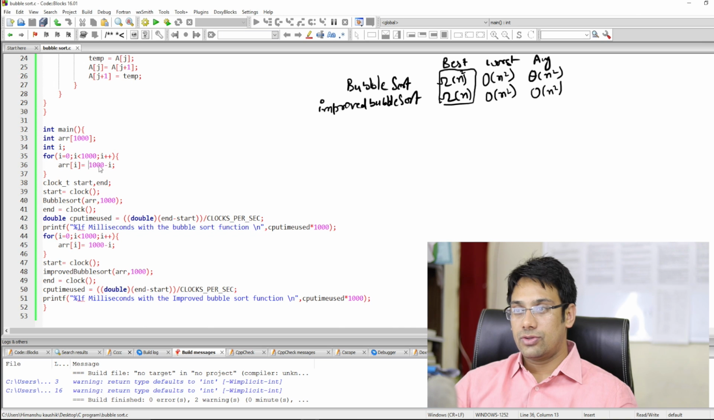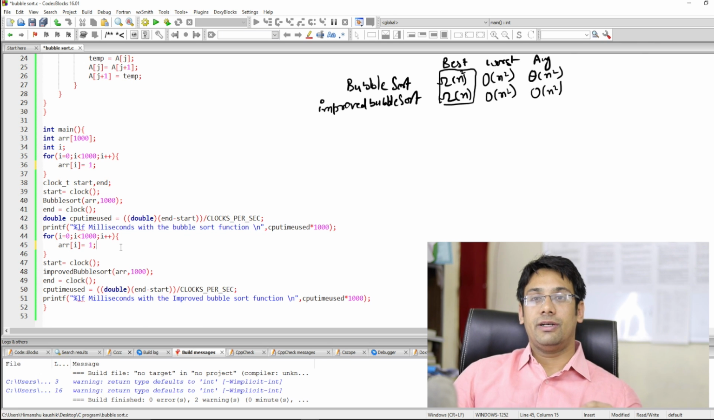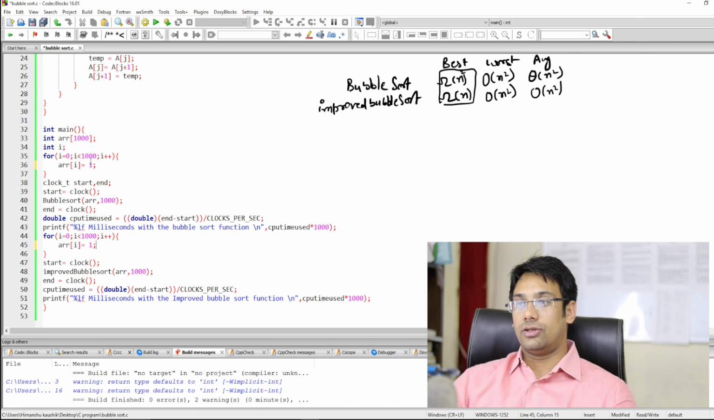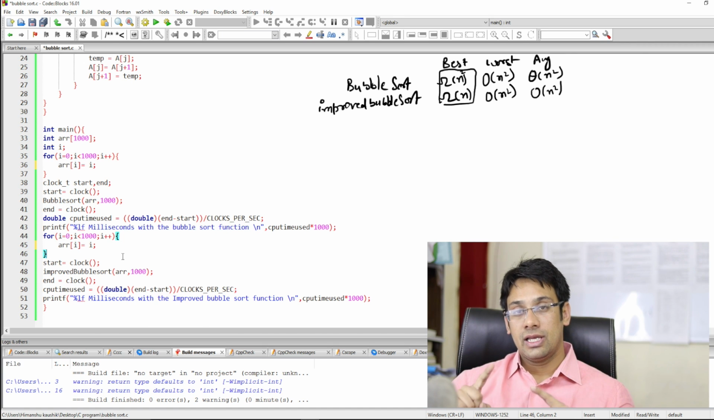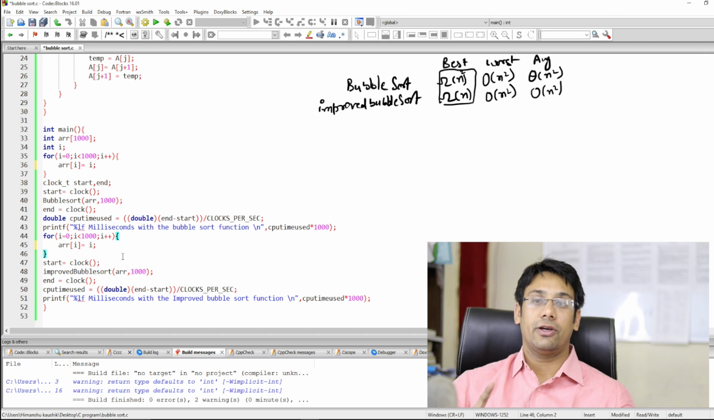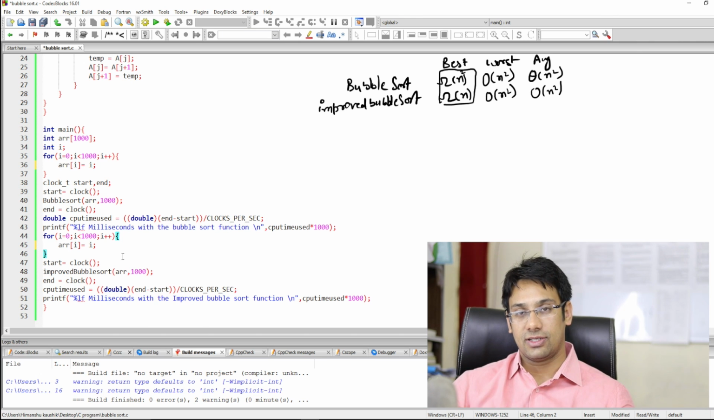So I'm just going to store all the values which are the same here, and here also I'm going to store all the values which are the same. Or the values stored in the array can be in increasing order, that is a of i is equal to i, and here also I'm going to make a of i is equal to i. If all the values are sorted in increasing order, in this particular case the bubble sort algorithm will take order of n square time, but the improved bubble sort algorithm will take order of n time. So the difference will be more drastic: improved bubble sort will take a much better time as compared to the bubble sort algorithm.